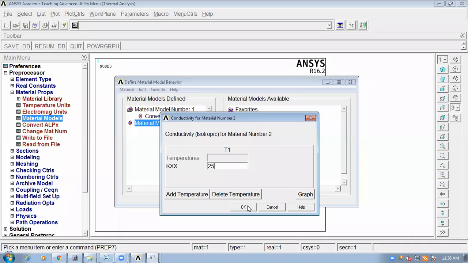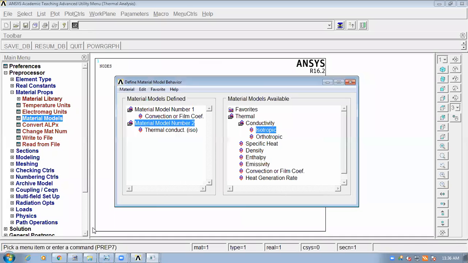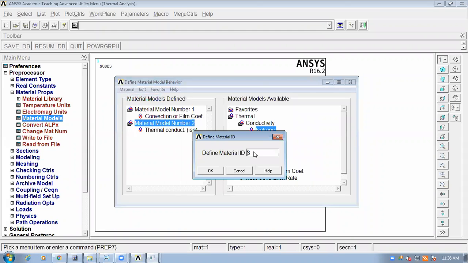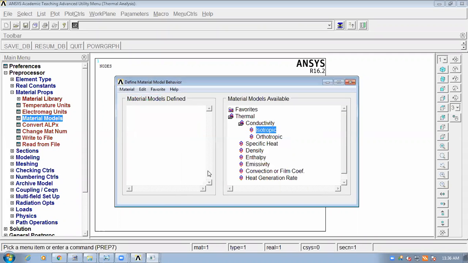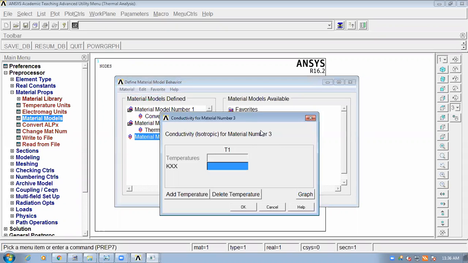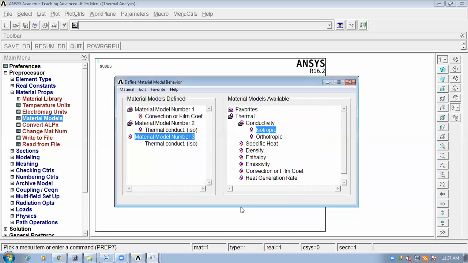Okay, so I will click OK here. But I have 2 more materials, right? So I need to go for material, new model. This is element number 3. I'll click on OK. Now again, I will click on isotropic. See, element number 3 means the value of K2. Understood? 30. I'll enter the value 30. Now I will say OK.